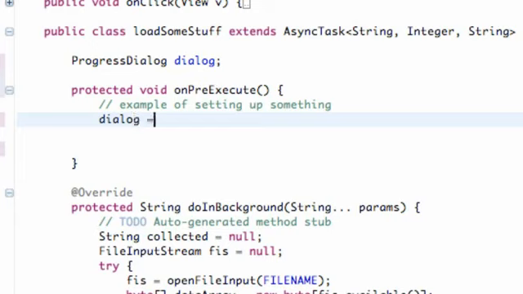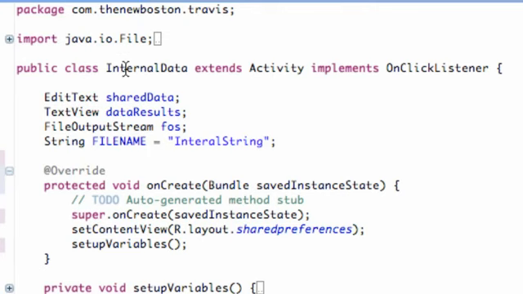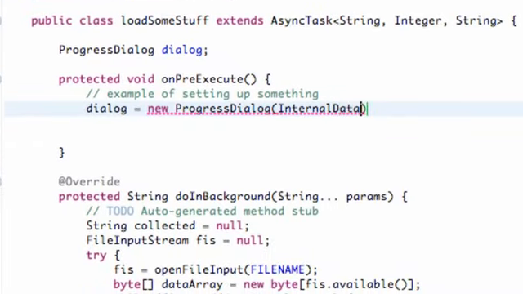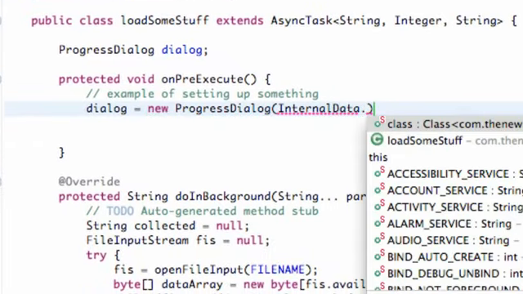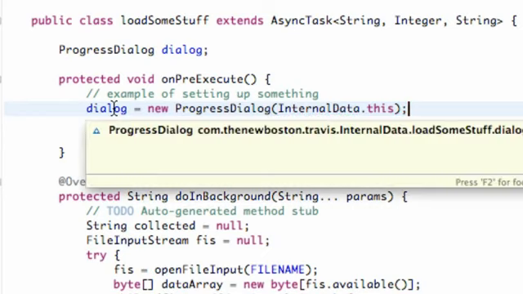So we're going to say dialog equals new ProgressDialog, and it takes a context, so we're going to refer to our main class up here called internal data. So we're going to say internal data, which again is our main class name, and then we're going to say dot this. So we're getting the context of our main class, and that's where we're going to want our dialog to display.